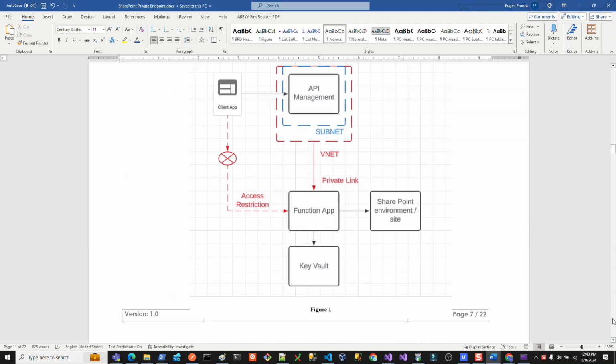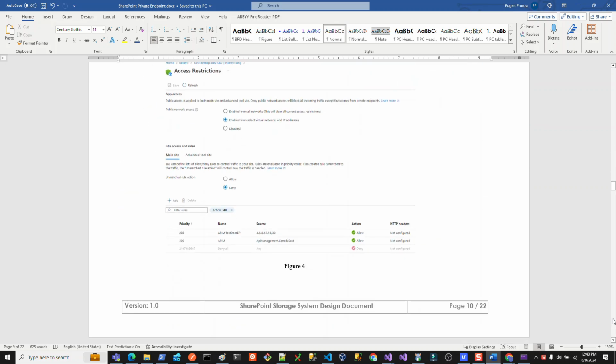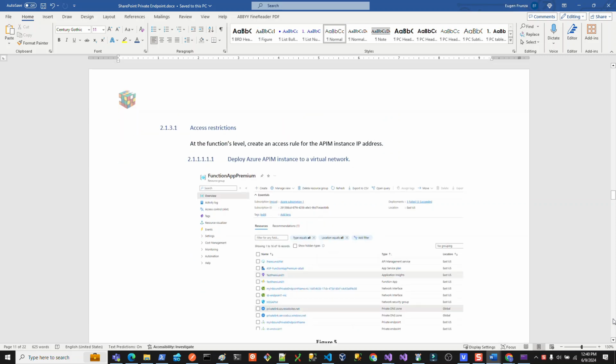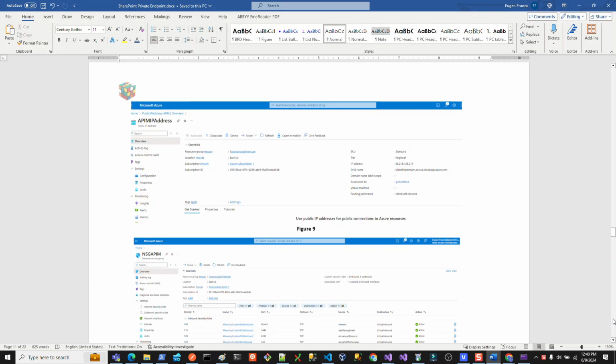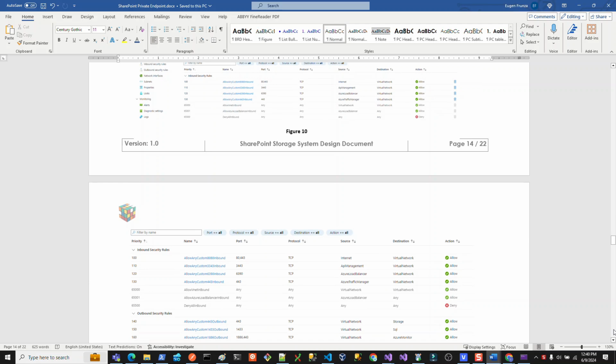I have created this setup for implementing access restrictions and a private endpoint with a premium plan some time ago. In the meantime, I have cleaned up my Azure resources to limit the cost. I will demo this particular part by reviewing the screenshots I have saved in a Word document.